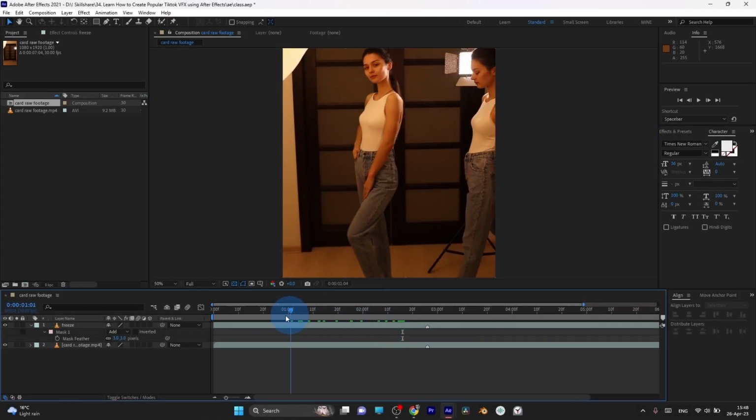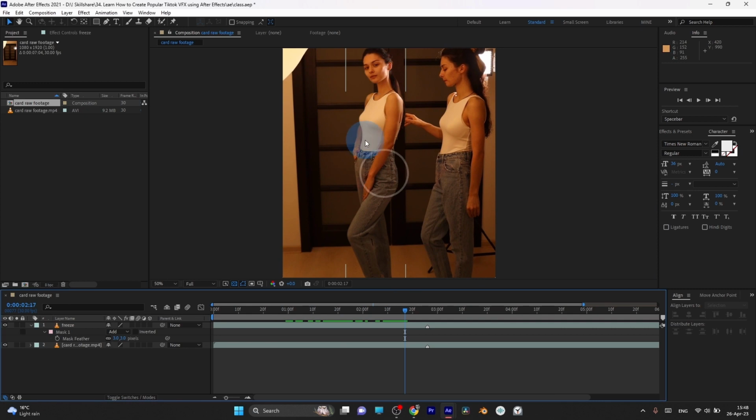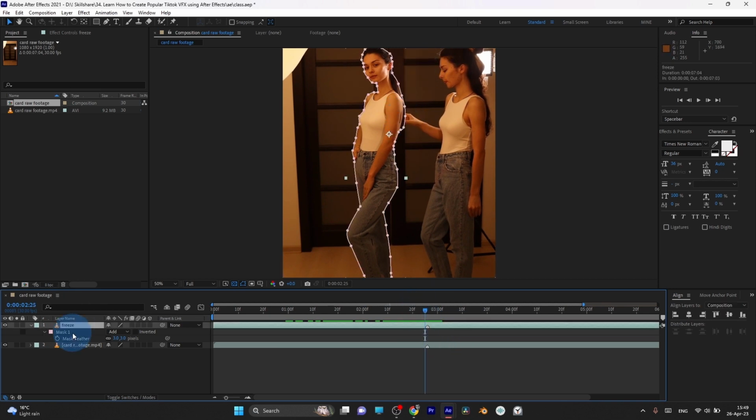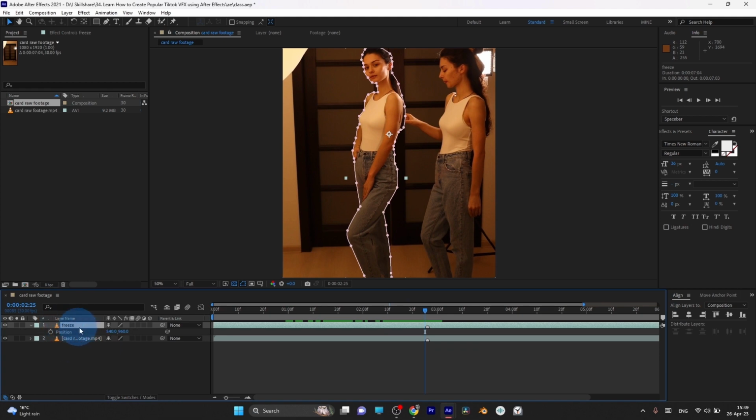So our next step will be to match the position of our cardboard to our hand. So let's find the moment where our hand is touching ourselves. Like here, just press P on keyboard to see the position of this freeze layer and create a keyframe. So what is a keyframe? A keyframe is basically a point in time which remembers the value of a certain property. In our case, this keyframe remembers the value of the property Position.